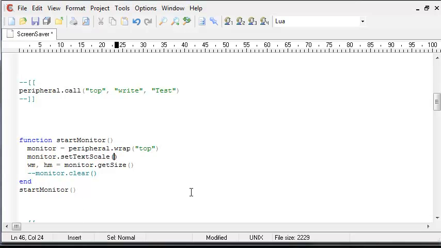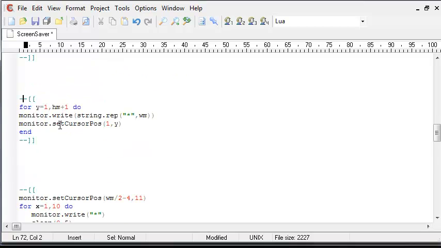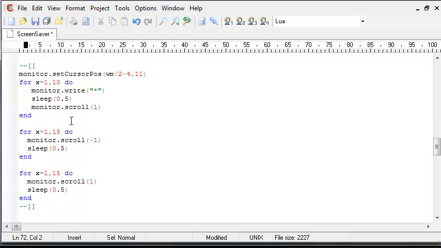Okay, so let's set that back to 1, and also in my initialization script I want to clear the monitor when we start up the program. So I'm going to leave that like that, and hide this one, so I don't need any more stars. And let's go to a scroll test. What we're going to do here is put the cursor kind of close to the middle of the screen. Then I'm going to do a loop 10 times. I'm going to write a star, and every time I do, I'm going to scroll up 1. After I do that, I'm going to scroll down 15 times and then scroll back up 15 times.